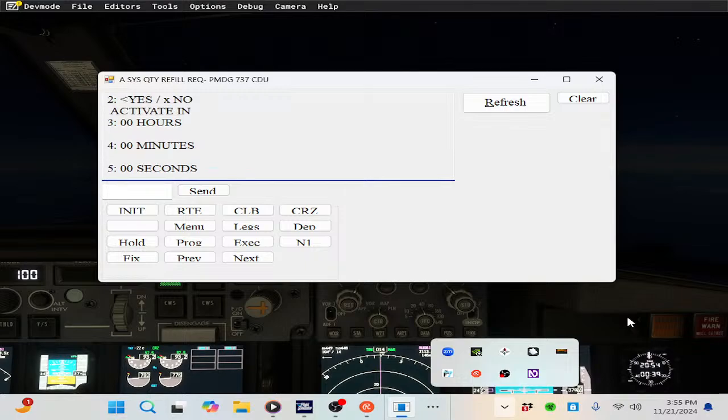Activated 2, S/X no. Armed 1, S/no. Active. A side QTY refill red. And then when I hit left up 1 on that, it takes me to 1, S/no.